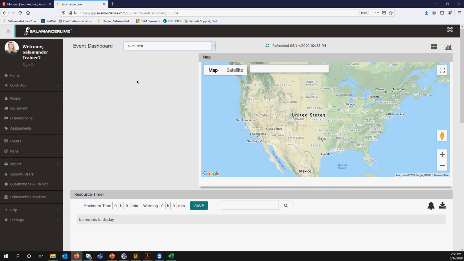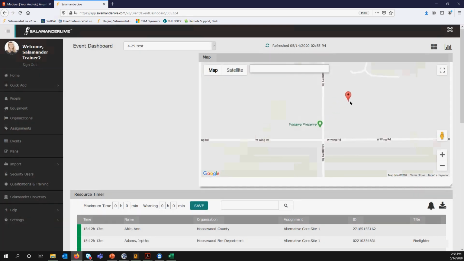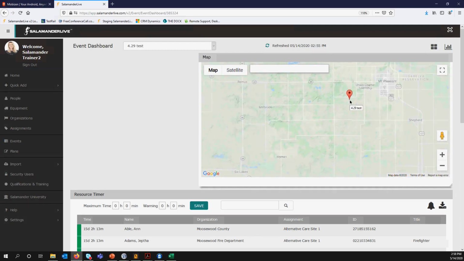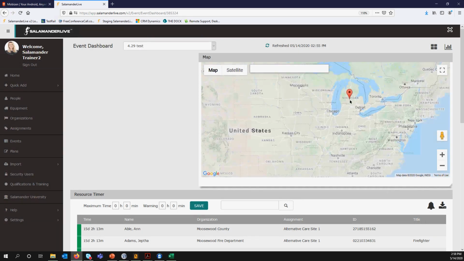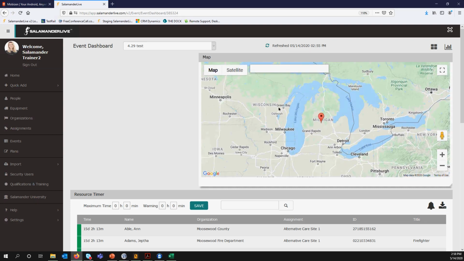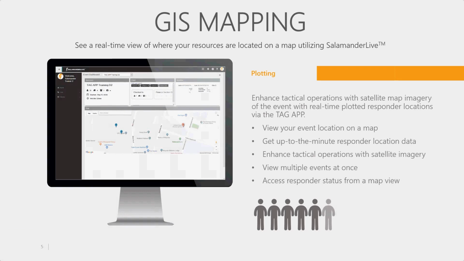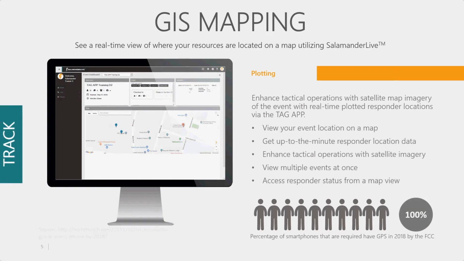And then if we go to that 429 test one, let's just go out a little bit. So I left the event, but with the TAG app, and I should probably pull this up. I didn't cover this. So with the TAG app itself, the GIS mapping does leverage the TAG app and allow you to see, like, real time where your resources are located during an event. So this is utilizing the track app and the TAG app itself.